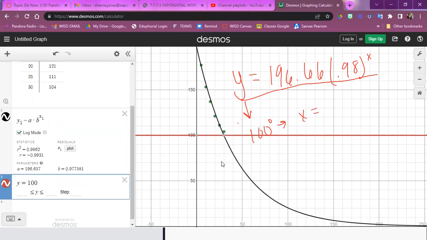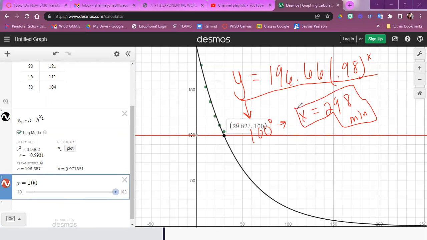And notice how when we type in Y equals 100, it creates a line on the graph for us. And then we want to find their intersection. The intersection is the point where my two functions meet. And so they intersect at X equals 29.827. So therefore, X would equal 29.8 minutes using this regression model. So using our regression model, for it to cool to about 100 degrees, it would take 29.8 minutes. And that's how the regression model works using Desmos.